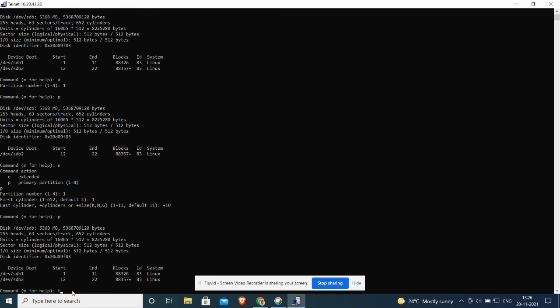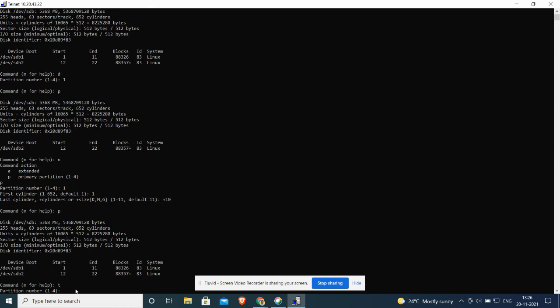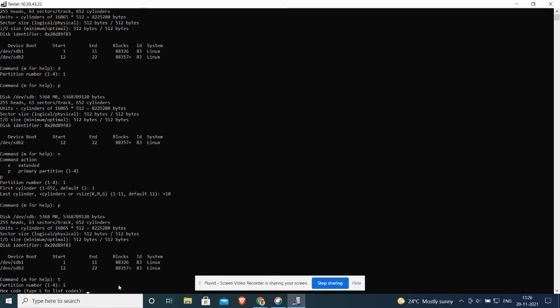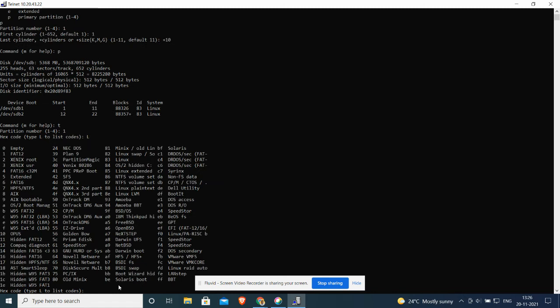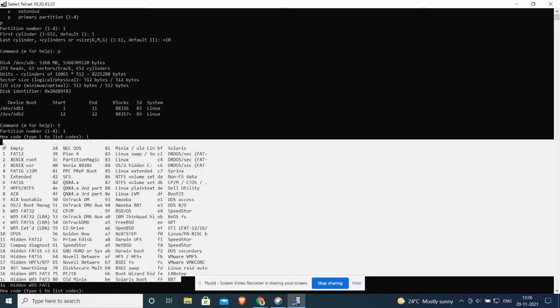If I wish to change the file system, I can change it by using the command T over here. So let's use this command T. It is asking for which partition number you wish to change. I'll say 1. Then it asks for the hexadecimal code, which type of partition file system you want. So to list all the codes, we can type capital L over here, and it will list all the codes for different file systems.